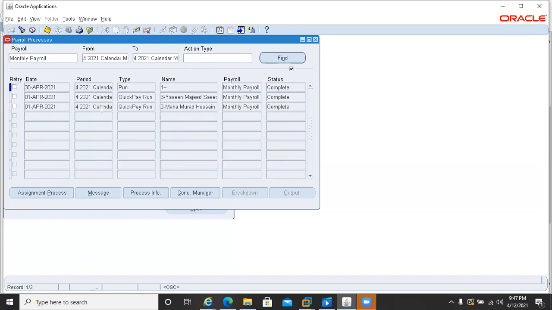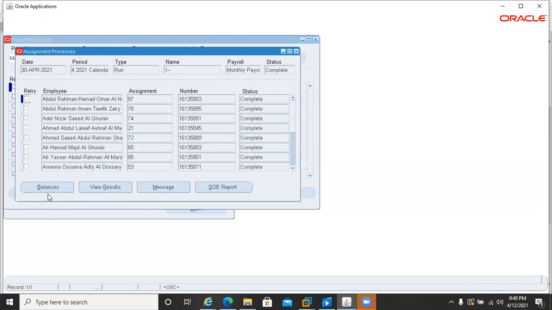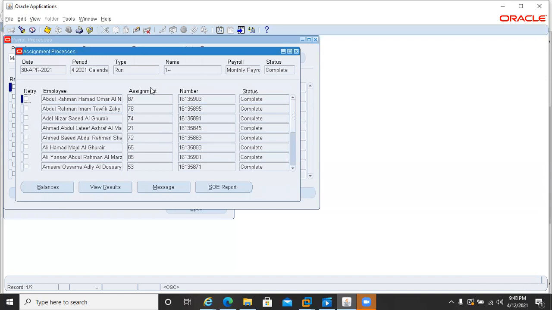So this is basically the output of the screen where you can see the status of your payroll, and based on the status of the payroll, you can see if it is complete, means your payroll is run completely. And once I click on the assignment process, based on this assignment process, I can see all the employees whose payroll is completely run.